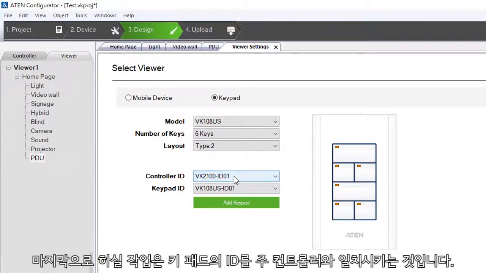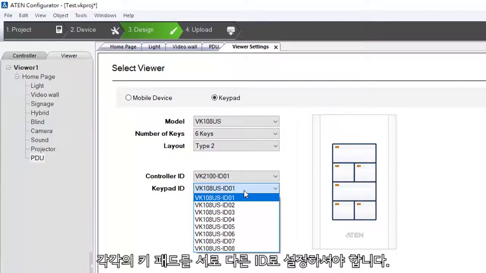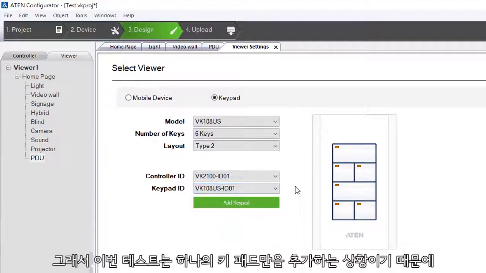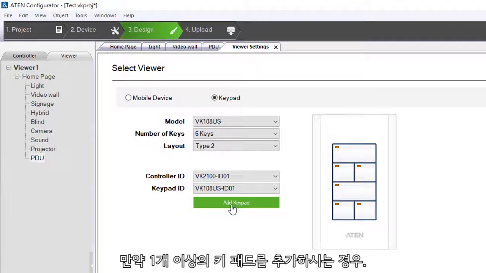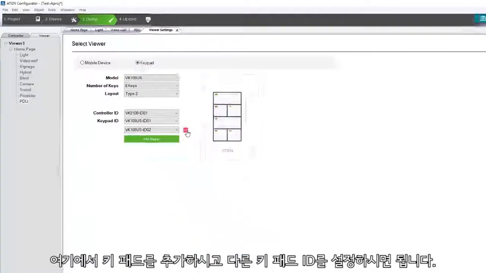The last thing you want to do is to match the ID of that keypad with your main controller. And another thing, if you have multiple keypads linked to that same controller, you need to set them at different IDs. So in this case you have 8 different IDs that you can change the keypad from 1 to 8. So in our case, since we are adding just one keypad, you can do that. Go to done. If you are adding more than one keypad, you can just add more keypads here and set a different ID for it, and so on.